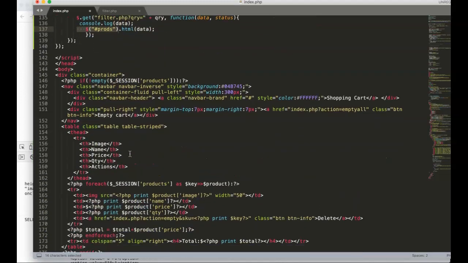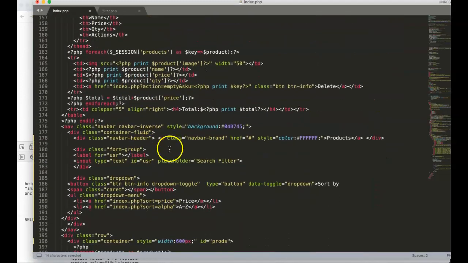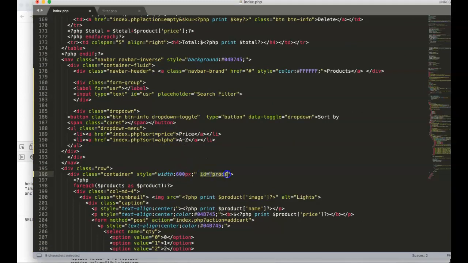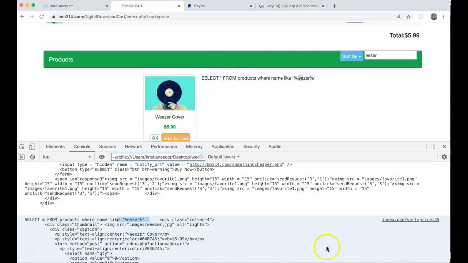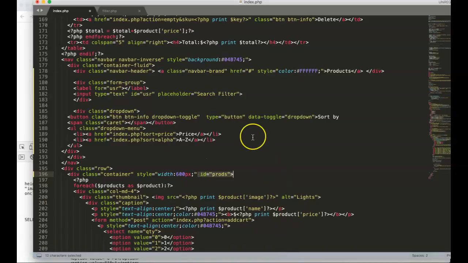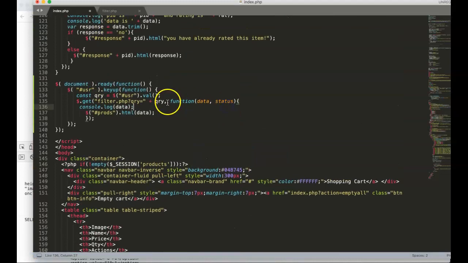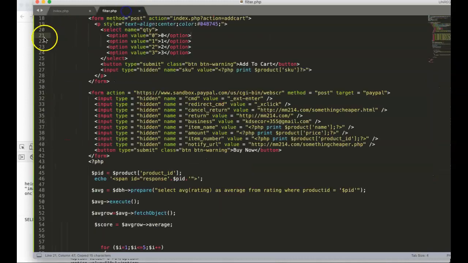Now let me show you where I put the ID products. If I look at the ID prods, this is in the row and the container that has all the products. Now the prods with that ID will need to be populated by the data that comes back from the jQuery. So we have our closure here with the arguments. The data is what I just logged, which is all the HTML, and I'm making the HTML equal to that data.